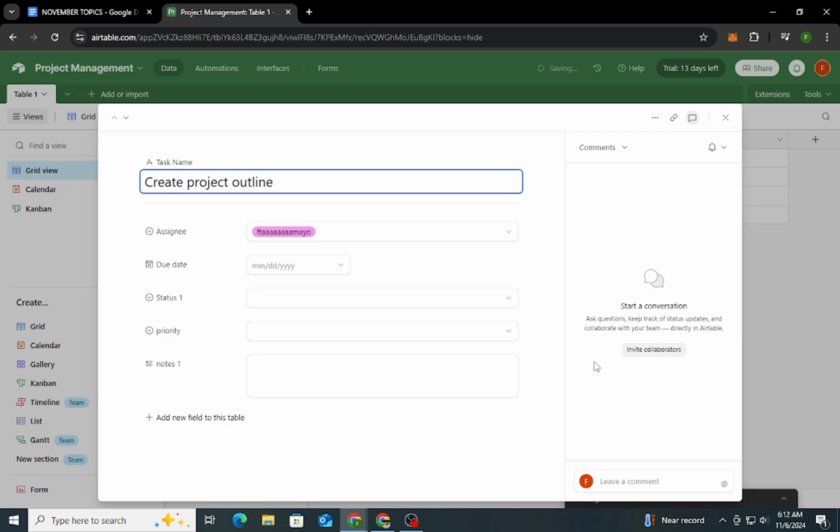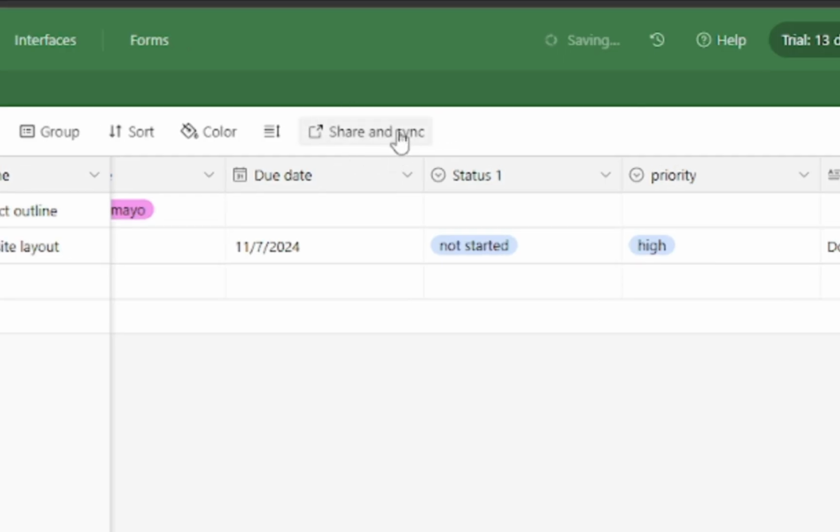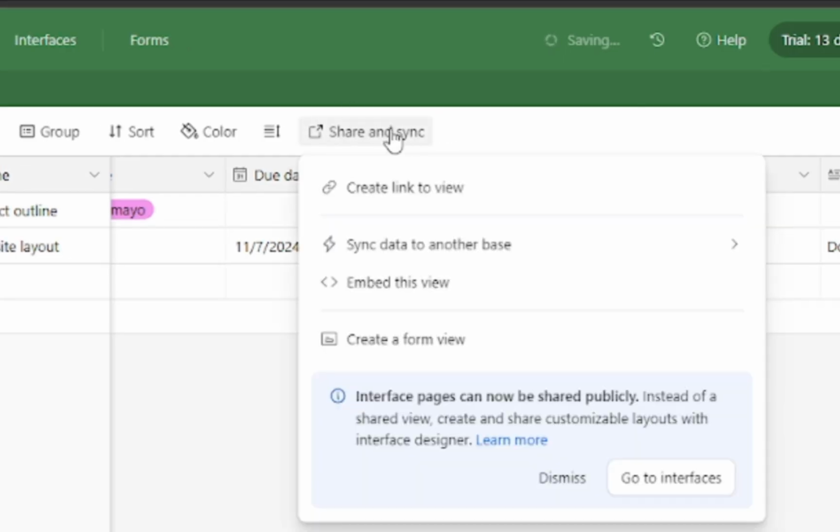Step 6. Collaboration and sharing. Once your project table is set up, you can invite team members to collaborate. Click the Share button at the top of your Airtable base. Enter team members' email addresses to invite them, giving them access to view or edit the base based on their roles. Airtable also allows you to set specific permissions for each collaborator. You can allow certain users to edit only a certain field or restrict them to view-only access, depending on the level of control you need.